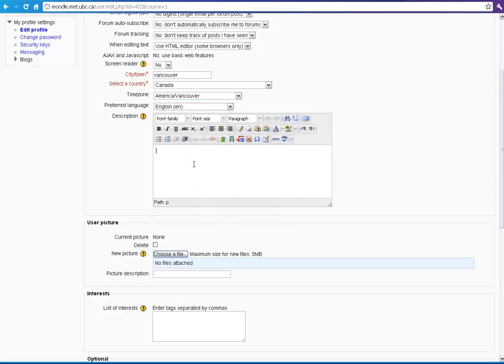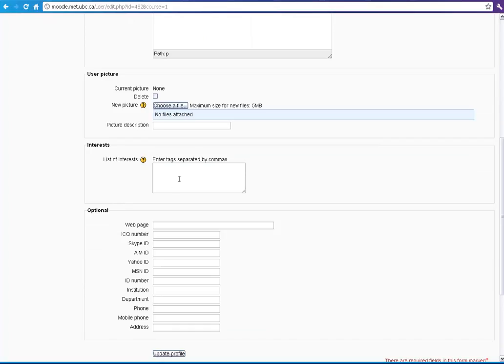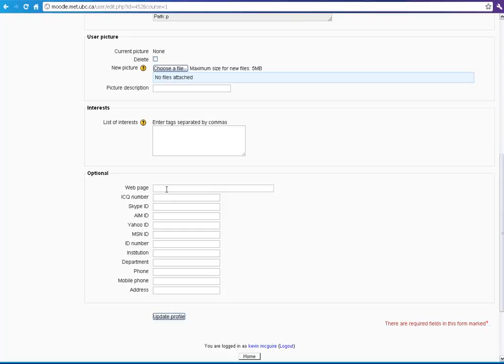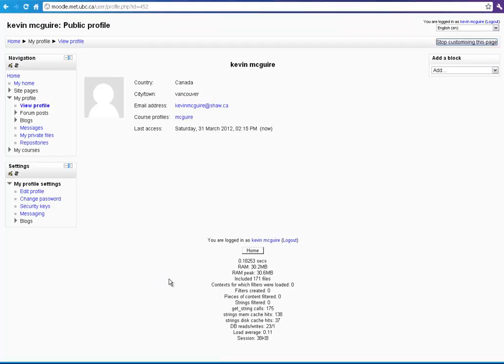You can write a short description of yourself, as well as you can include a profile picture if you want. Now it's not necessary, but it is something you can do. Interests, web pages that you have, ICQ, Skype, anything you like, any ways you want to contact. And then finally just click update your profile.